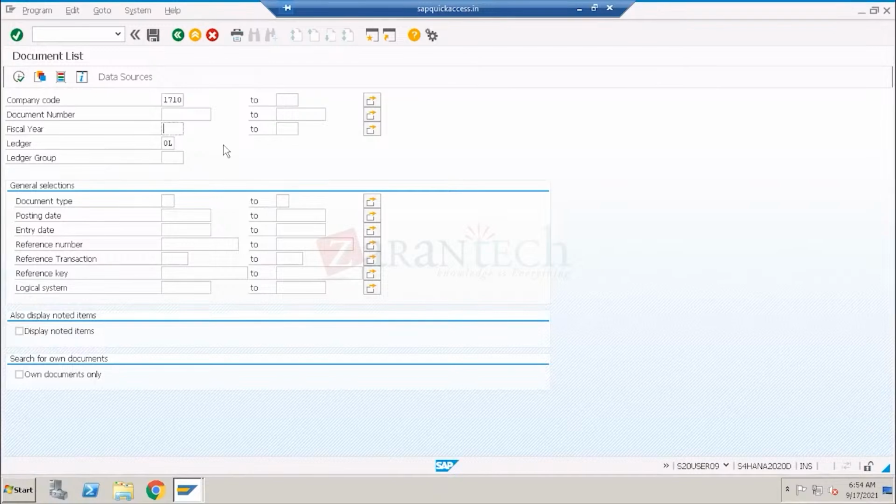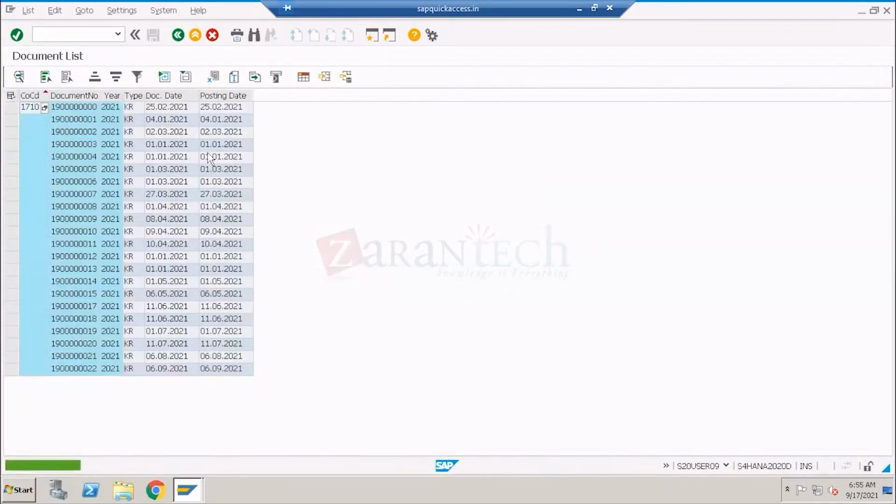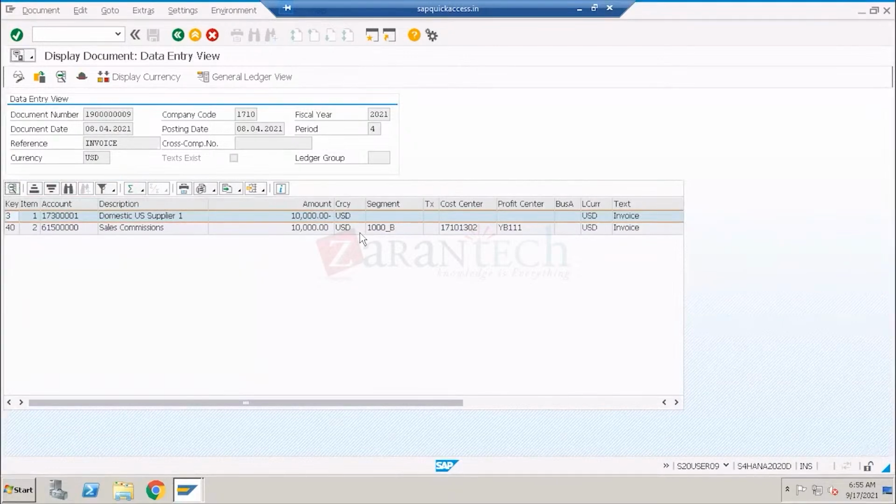I'll show one example. There are so many subledger transactions. These all are going to be called subledgers. Vendor documents, these all are going to be called vendor document type KR. Let me open one document. See here, this is the document. Very, very important point.